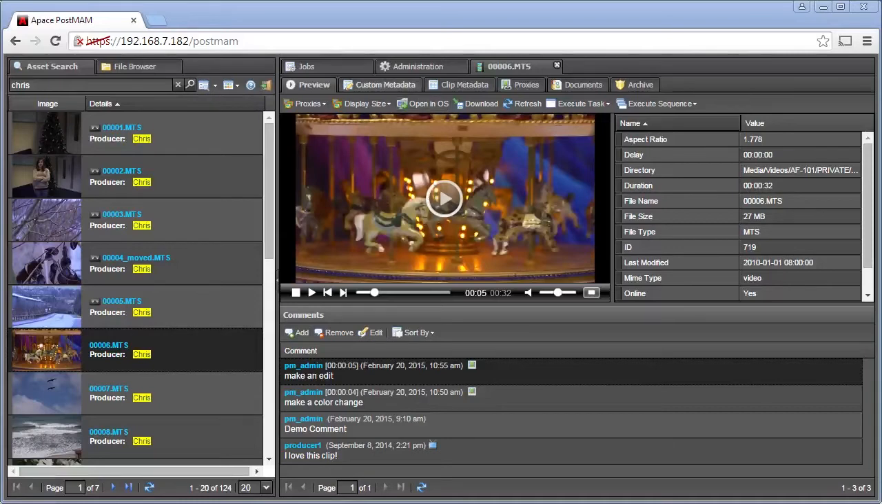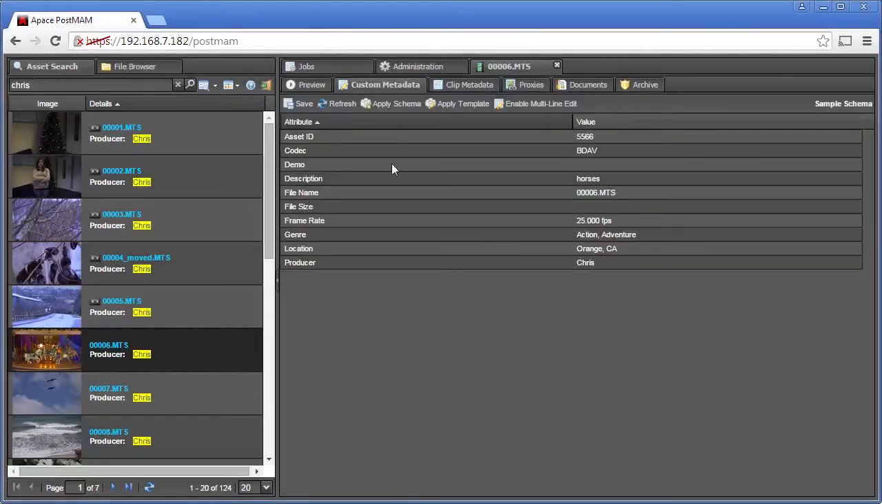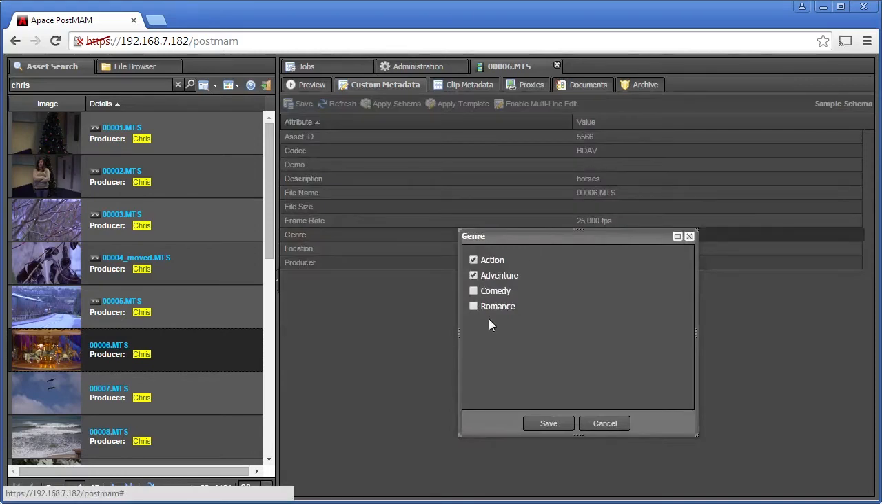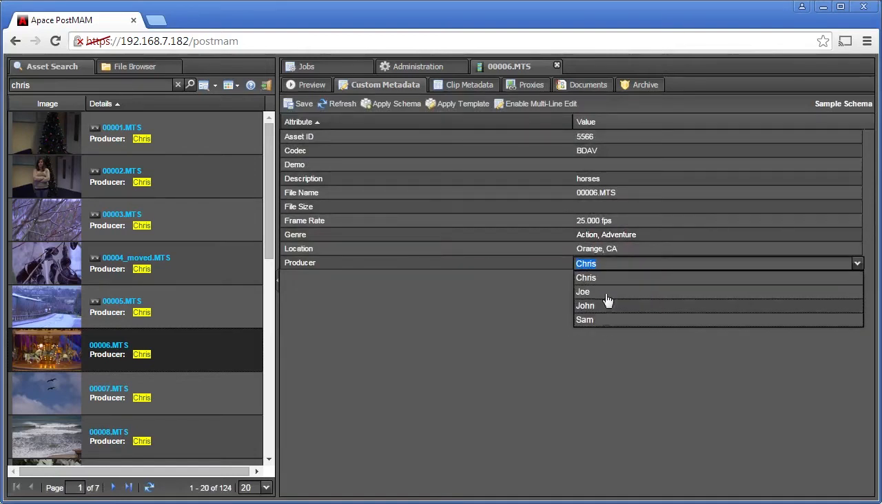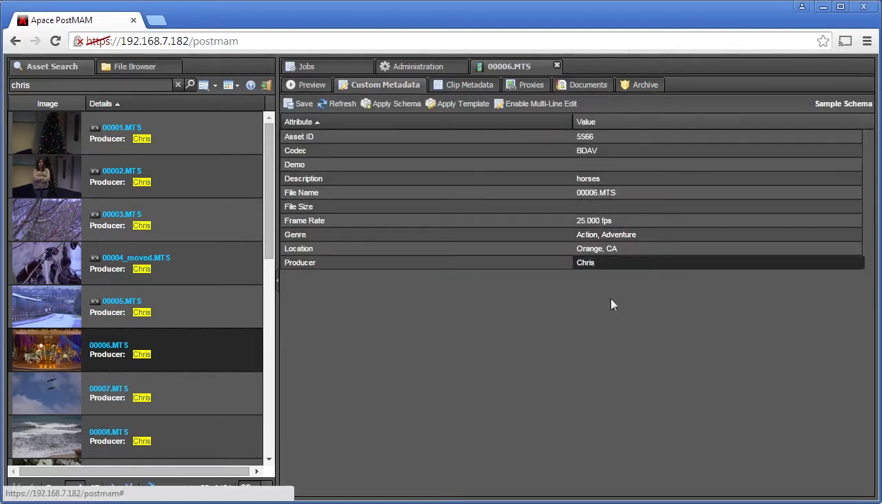So the next tab here is called Custom Metadata, and this is where we can edit the metadata for this clip. We have 3 kinds of metadata. We have text fields, and here I can just enter any text I want. We have checklists, where you can select multiple values from a list of values. And we have drop-down boxes, where you can select a single value from a list of values. And as soon as you edit this metadata, it'll become available within the search.